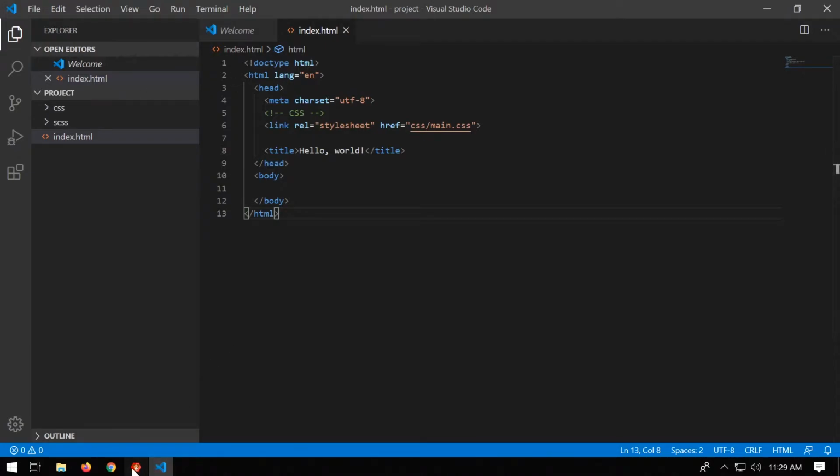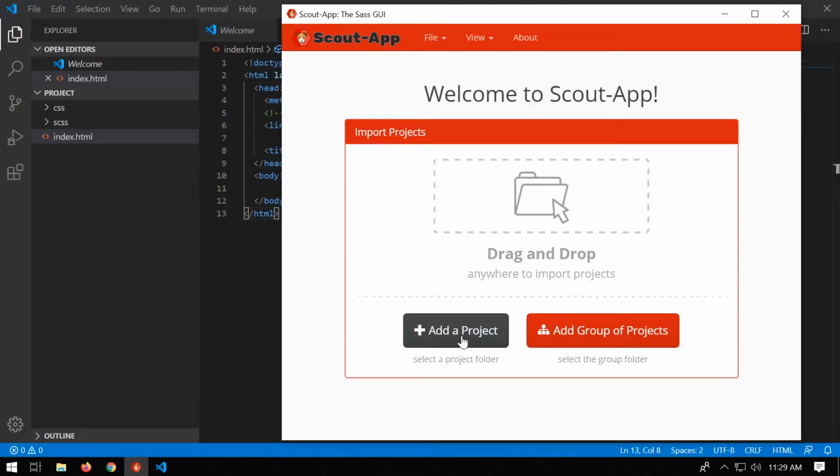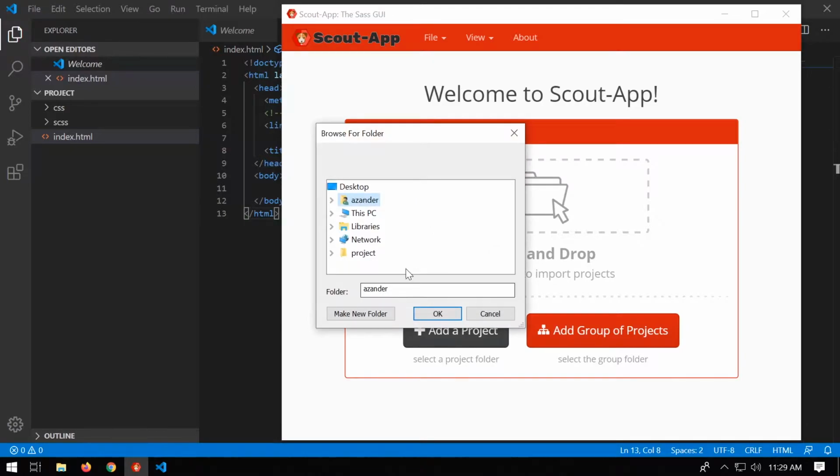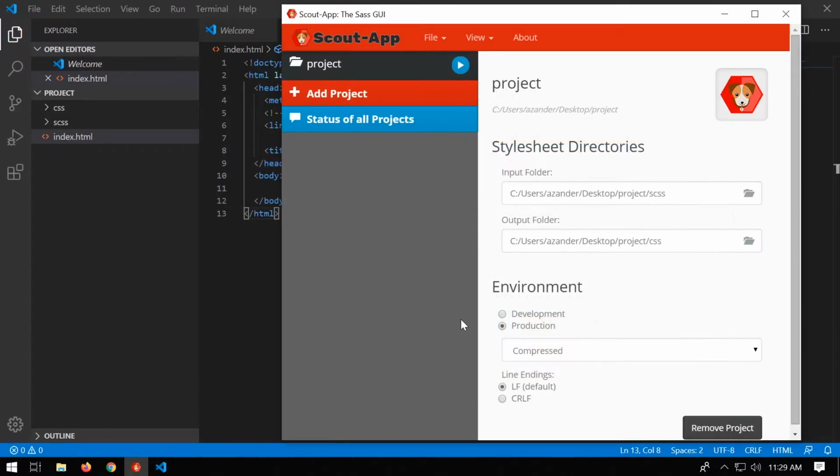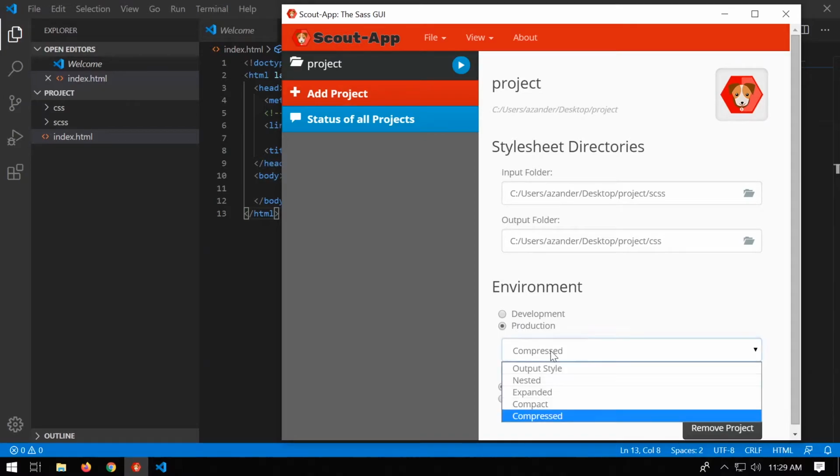So the last thing to do is to add the project to the Scout app. So I just press add. I'm on the desktop, look for my project folder, press OK, and you can see what it's done here. It's got an input folder and an output folder. And I'm going to select production output style, which I'll explain in a while. So that's my project set up.